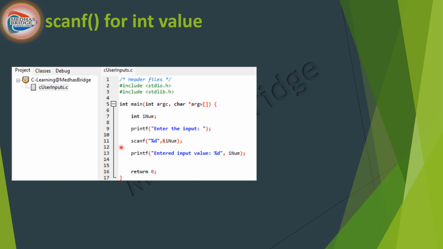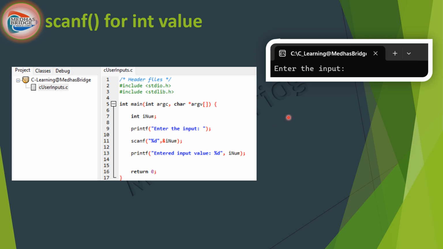In the scanf syntax, %d is the specifier. Since I'm using an integer value, I have to use %d, and then the address of operator as a prefix to the variable. These are the two arguments that are essential for scanf. And then in the printf, %d again means an integer value, whatever I'm storing in line number 11, which I'm going to display here. If I compile and run this code, this is how the output would be.